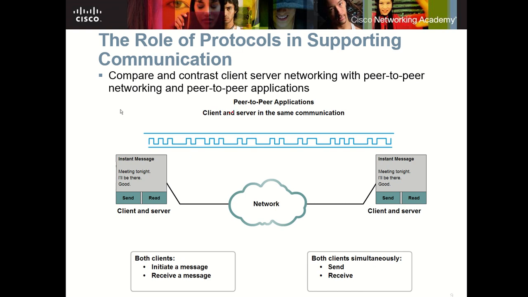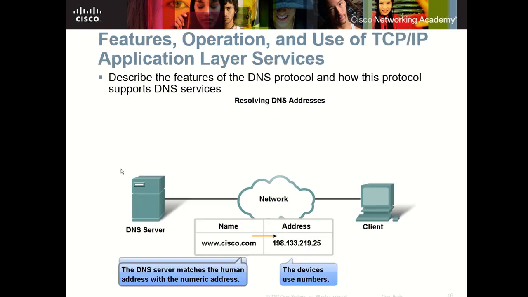So we also have peer-to-peer nga applications wherein ang both clients can initiate a message and can receive a message. So kung nakita ninyo dinhi, ang isa ka node pwede siya mahimo pod og client, pwede pod siya mahimog server. Mao na siya ipasabot sa atong peer-to-peer nga applications, na. And both can simultaneously send and receive also kung mogamit ta sa peer-to-peer nga application.